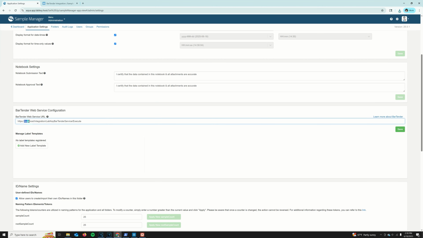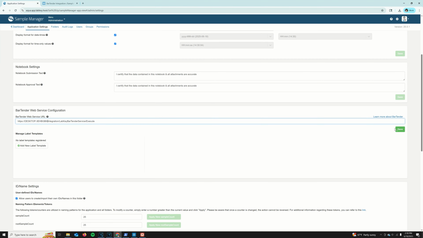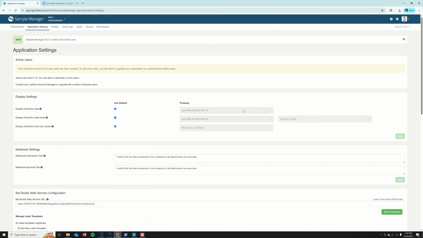You'll replace localhost with your PC name. If you don't know your PC name, search PC name and copy what's there and replace it with localhost. Select Save. You may need to refresh your page and then test connection. If the connection was successful, it should say, Successfully connected to Bartender Web Service.